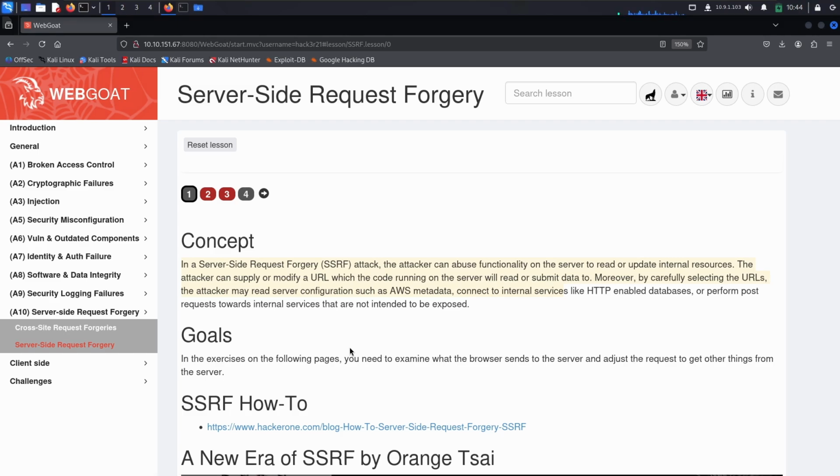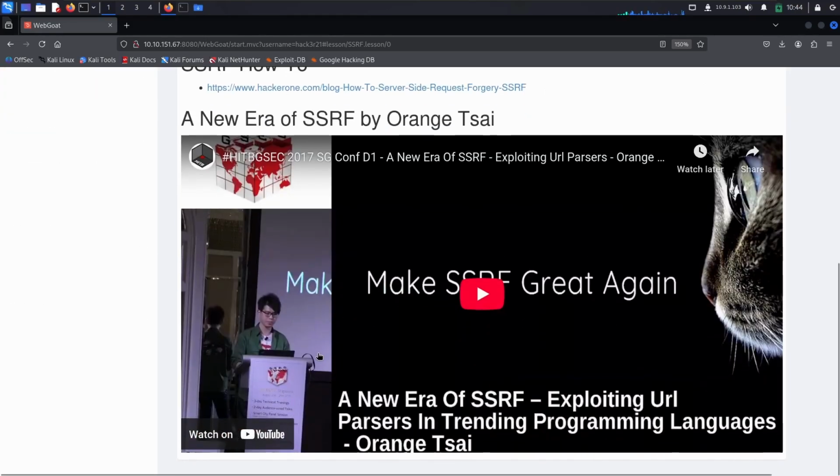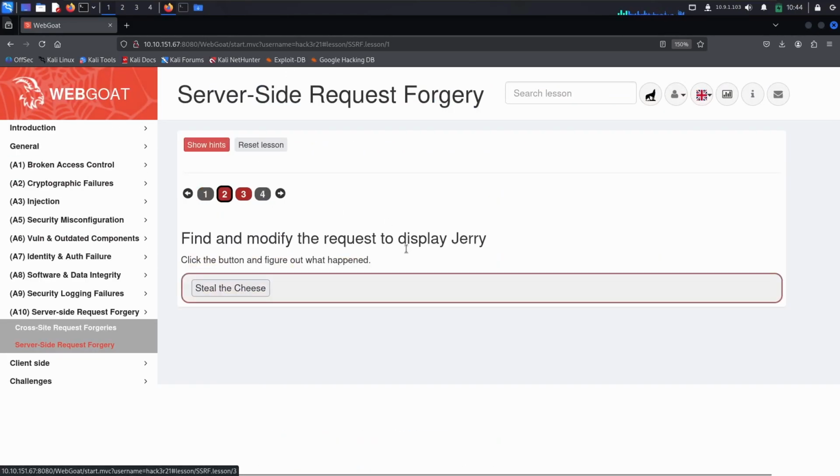Still, if you don't understand the theory, then it's not an issue. We are going to see a real practical example here. I am just moving here to 2. Here in 2, as you can see, the basic functionality to demonstrate this SSRF in WebGoat is this: find and modify the request to display Jerry. Click the button and figure out what happened.